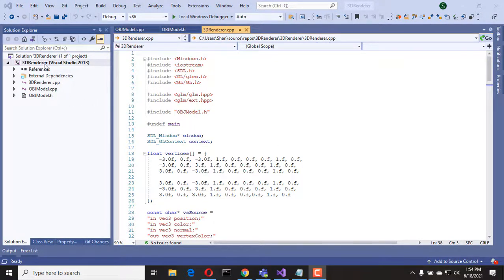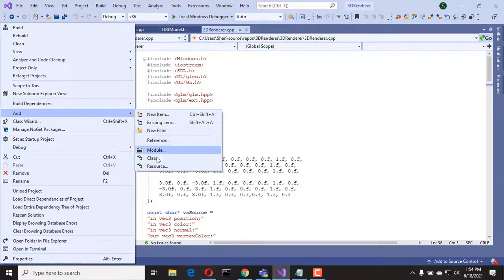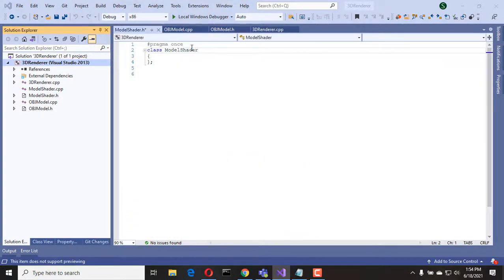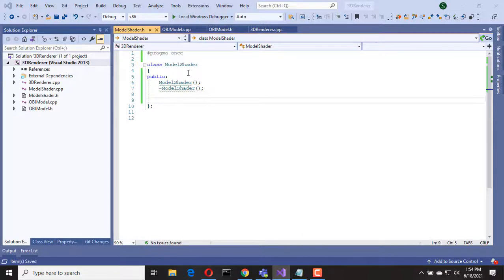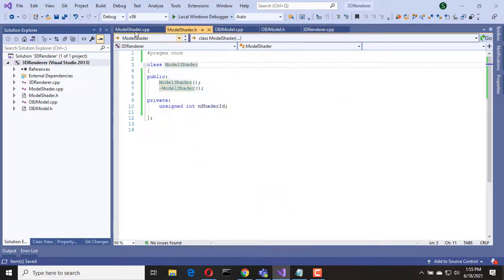Okay, let's start. First, we need to create a class for the shader. I name it as ModelShader. Then we need to add functions for the ModelShader class. First I am adding constructor and destructor, and then I am adding private member for shader ID. And then we need to implement those functions. Let's create those functions in the CPP file.